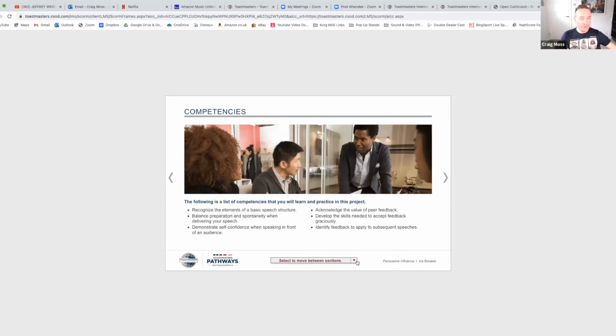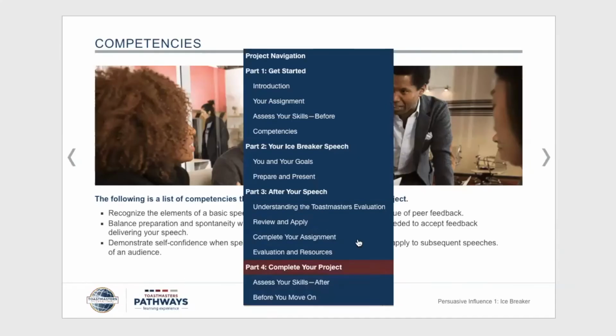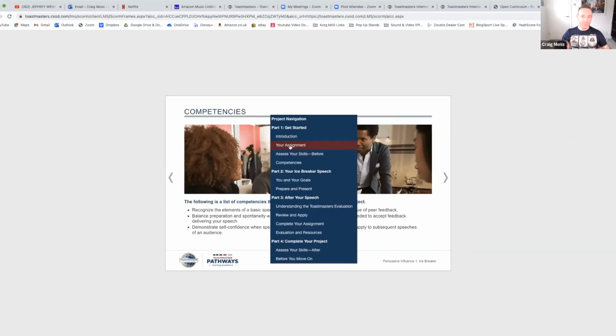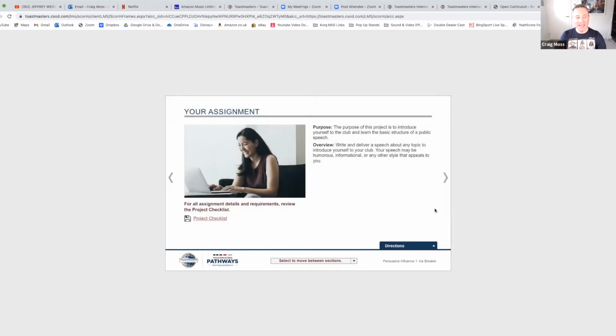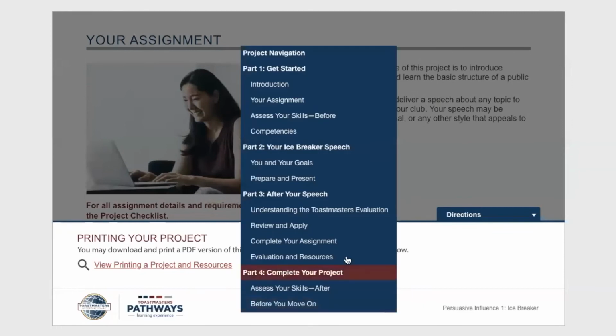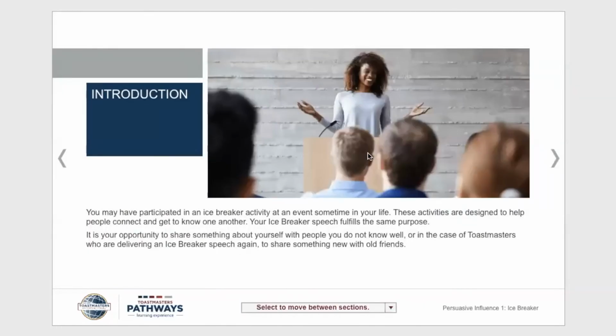If you're new to Pathways, there are some really good resources. And the only one you really need to worry about is your assignment. So each project has a set of objectives. If you click on your assignment, it will just give you some little tips and areas that you really want to focus on. You can click on this and go to introduction, which is a lot more extensive, and it just explains about the particular project you're on.